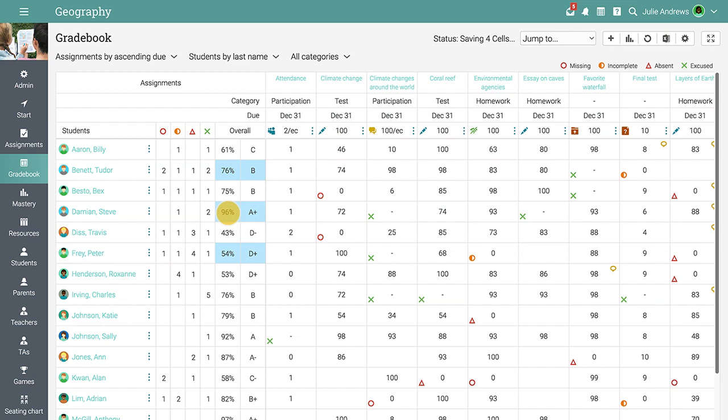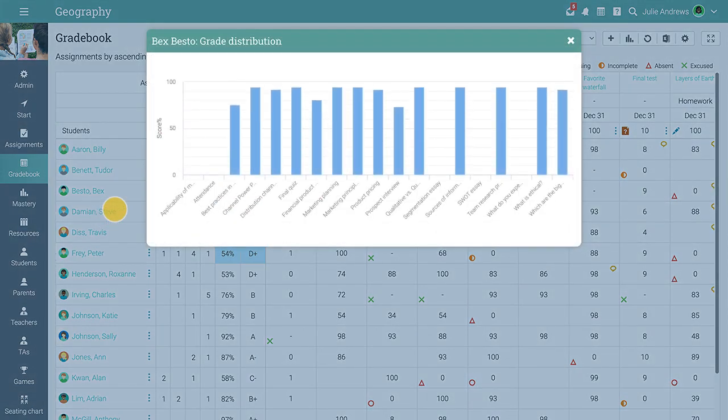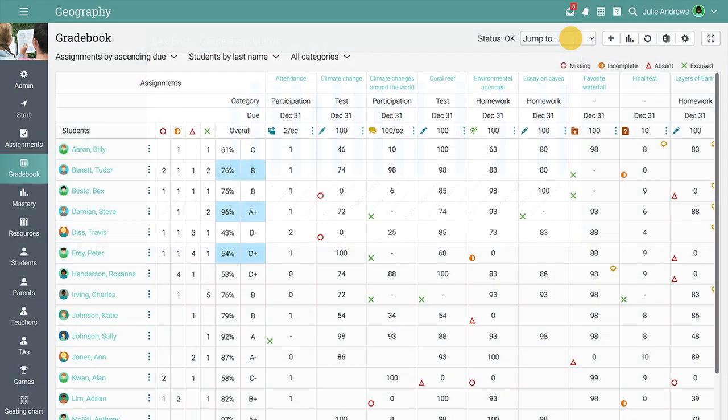To get an overview of how well students are doing in the class, click on the More icon next to each name. Here you can access the grade report and analytics for students. The analytics pop-up shows the grade distribution chart for the graded assignments. You can also access analytics for assignments by clicking the More icon of each assignment.